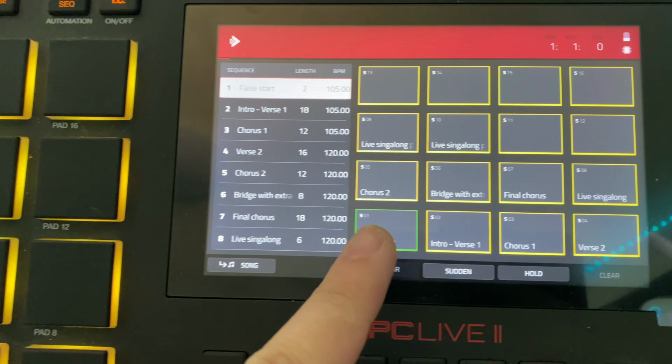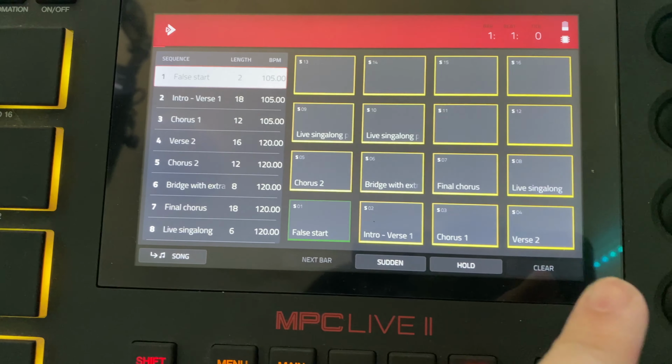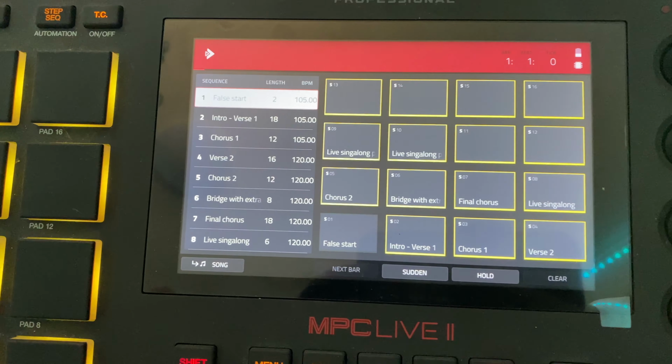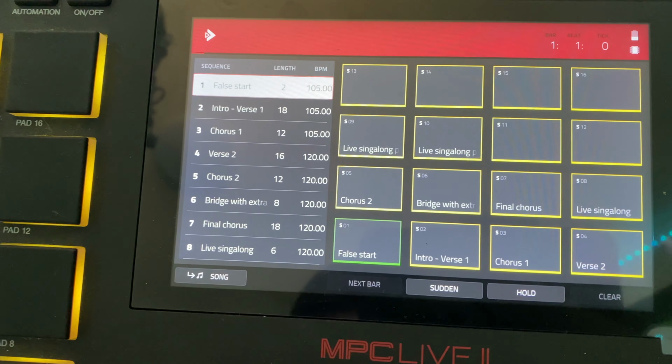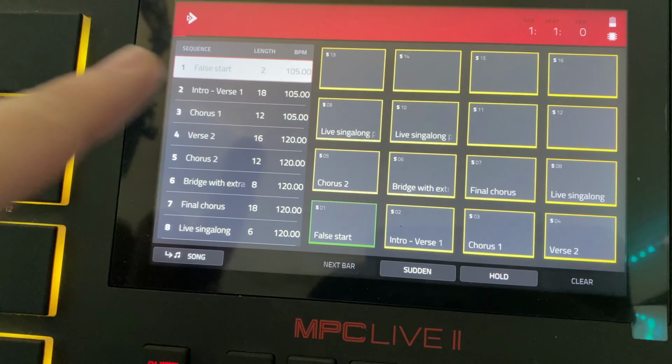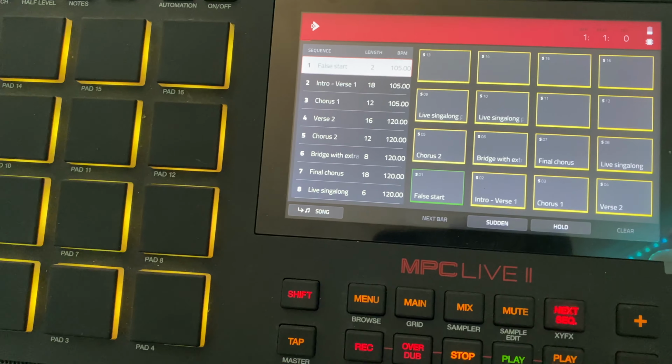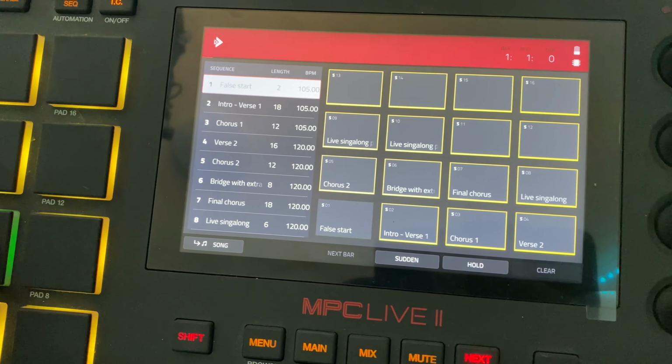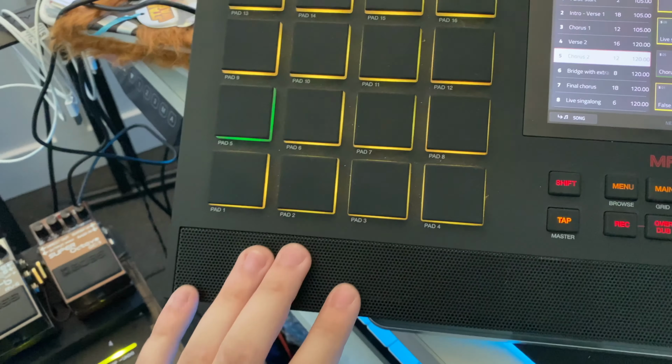If you have a look in here, these are some sequences for a song I've put together previously called Temporary Happiness. And you can see it's all broken down into, I call it a false start, intro, verse 1, chorus, and so on. So that at any point I can jump between any of these sequences at the push of one of these buttons over here.